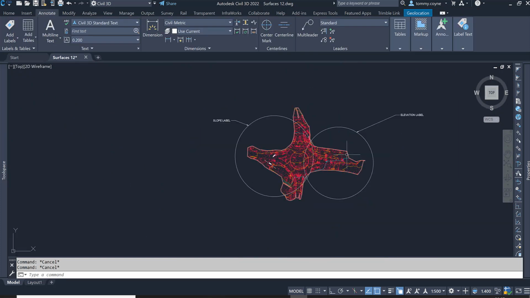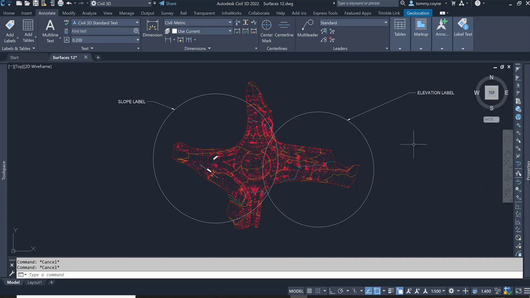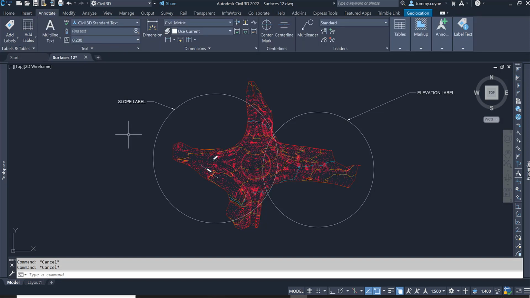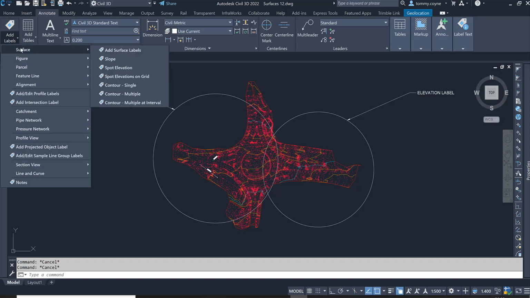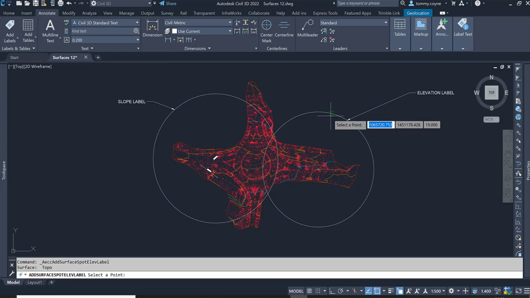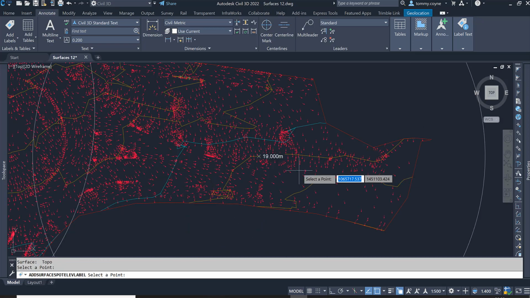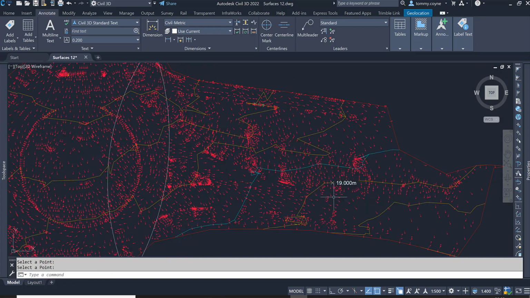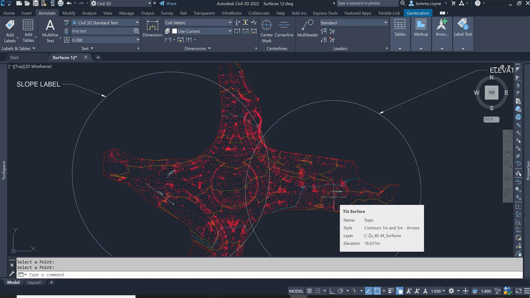The next thing I'm going to add into this file is adding in an elevation label. Select the surface, and we can add in the label by just going to Add Labels, or we can go back up to our Annotate tab, go to Add Labels, go to Surface, and this time it's going to be Spot Elevation. And again, I'm just going to hover over the circle so it shows me the center of the circle, and left click to place in that elevation label or spot elevation label. And that's how you bring in a spot elevation and slope label.